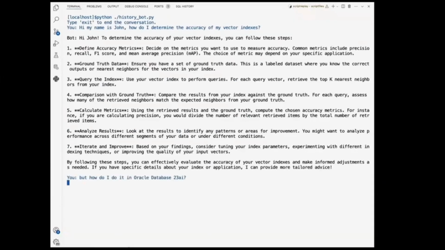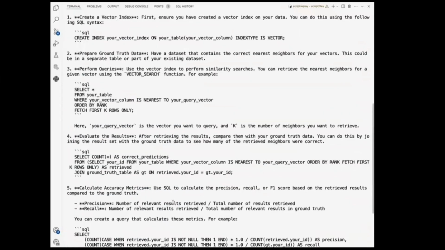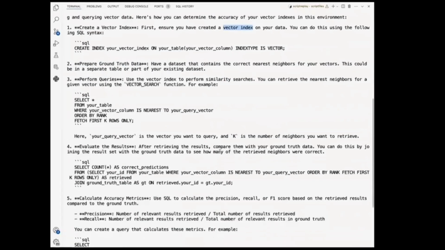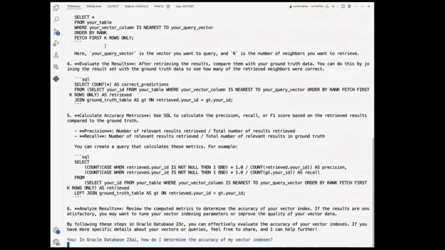Now, the first thing to keep an eye out for is if it understands that the "it" in my question refers to vector indexes. The response definitely has a lot more information than the previous model, but it's correcting me that the version is 23c, also known as 23c AI, so its training is still a little bit out of date. It does make reference to the vector index, so it's used the history to establish context around the word "it," showing me we've implemented the history properly.